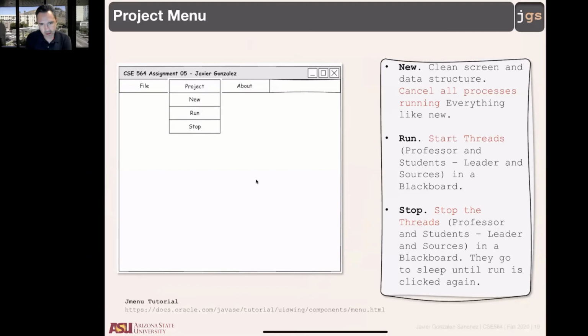Second thing, I have this menu project. In the menu project, I am asking you to have 3 options. New, run, stop. 3 options. Again, this is the view. The view should notify the controller that you click new, run, or stop, right? We already agree on that. Notification to the controller. The controller should do the following in communication with the model.